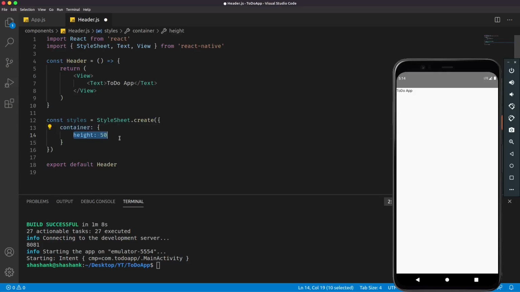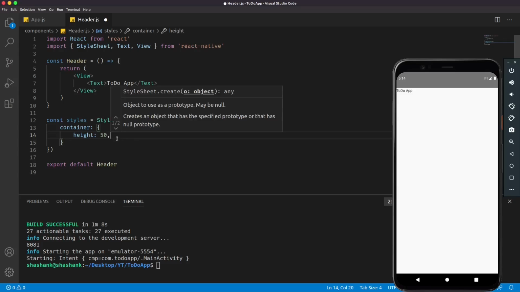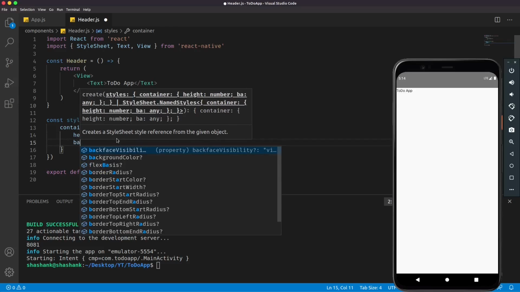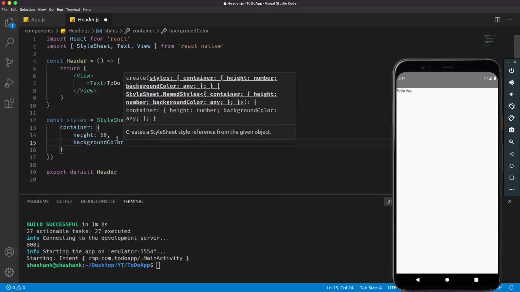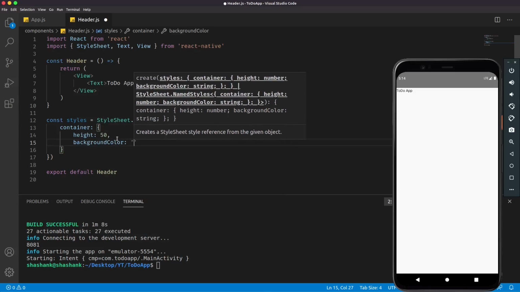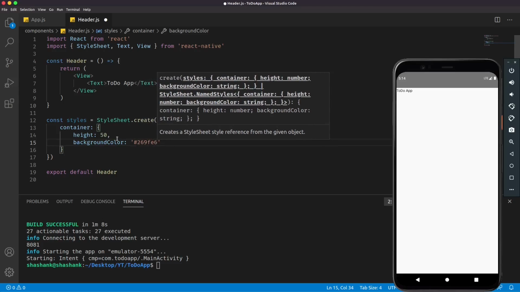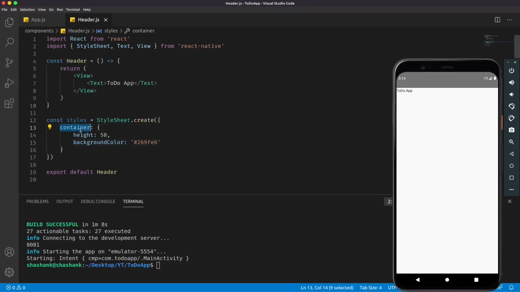These styles are inspired by CSS, means all the properties you use are more like CSS, but is not actually CSS. So in the end, you don't add a semicolon, but add a comma because it is an object. And I'll also give it a background color of this blue color, and I'll save this. Nothing happens because we need to tell our view that it has to be of this style.